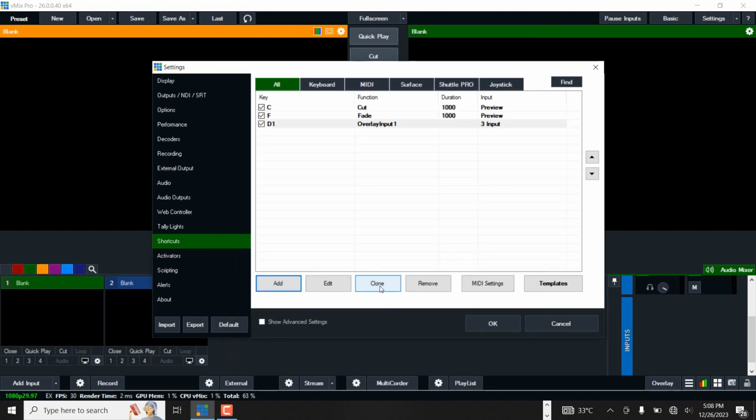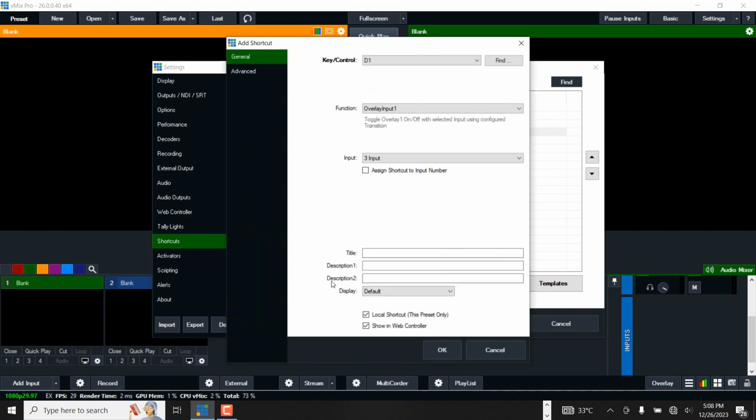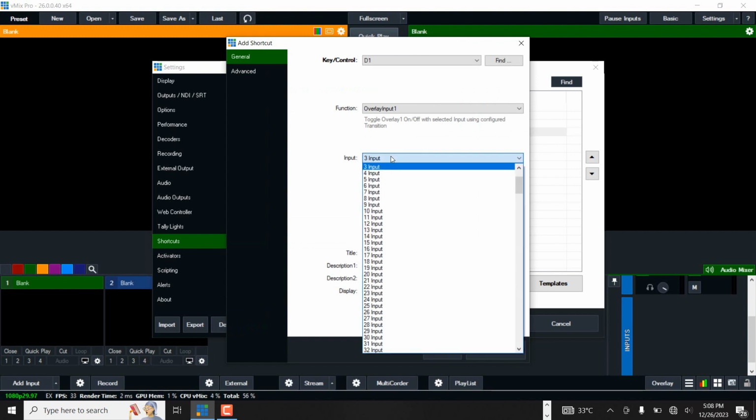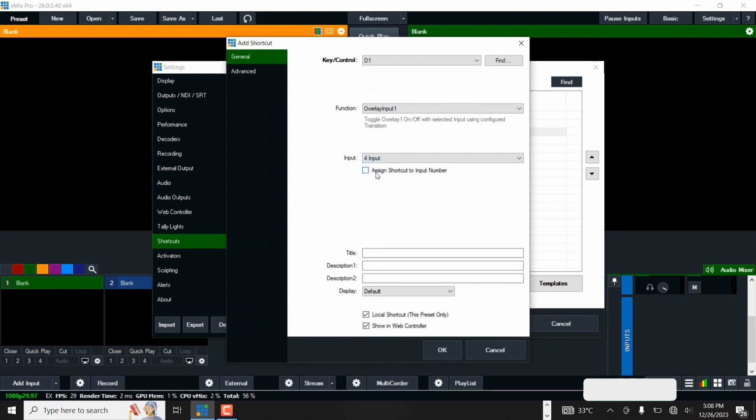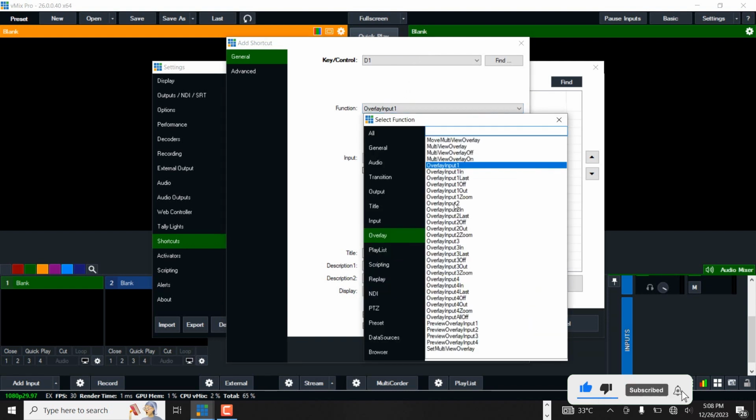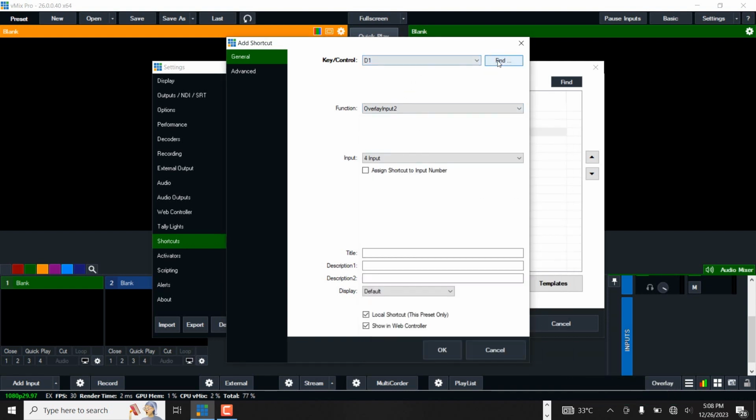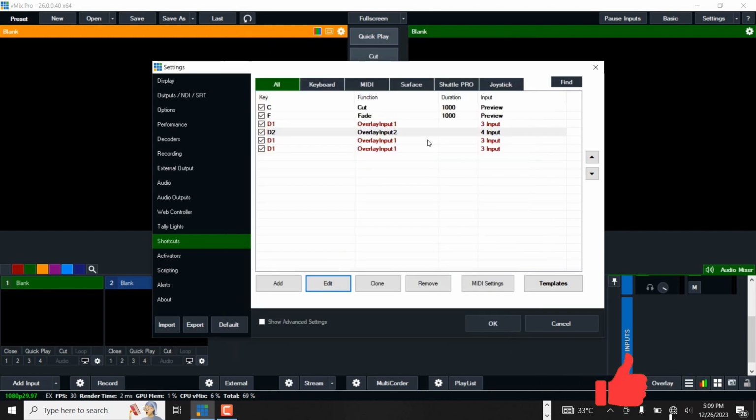Now let me clone. I want to clone. We have input 3 already. Clone. So now this is how I edit this. Edit. We have input 3 already. Now I'll choose input 4. Select input 4. Then overlay 2. Output 2. Then find 2. That is the shortcut 2. Then you click OK. Yes, we are done with this one.